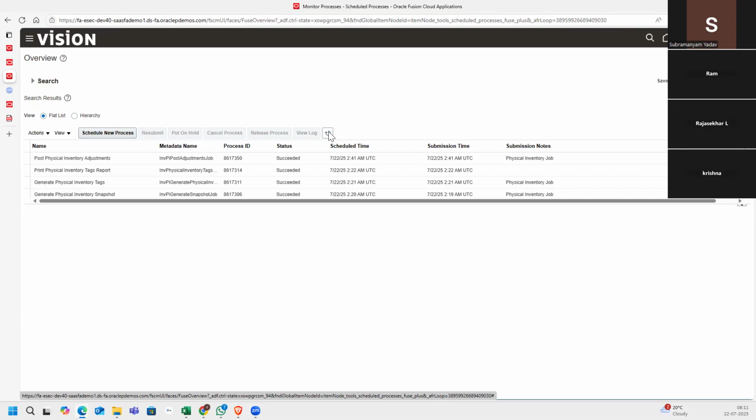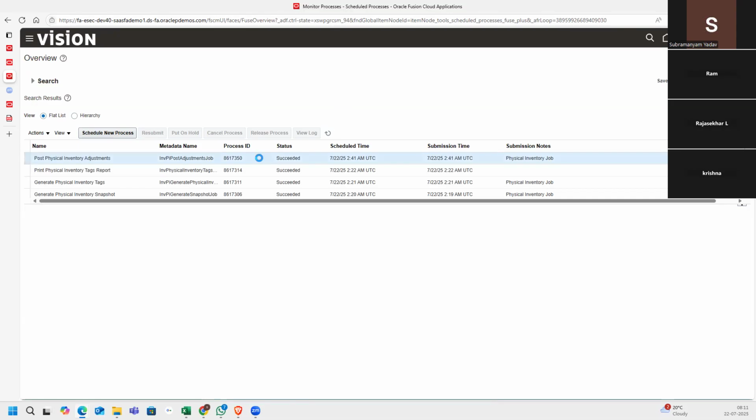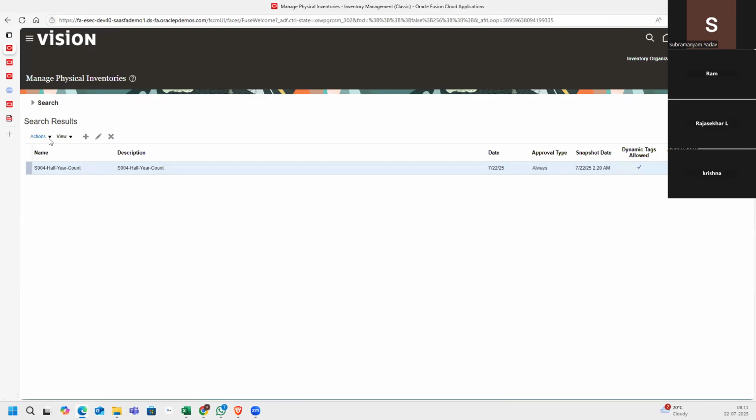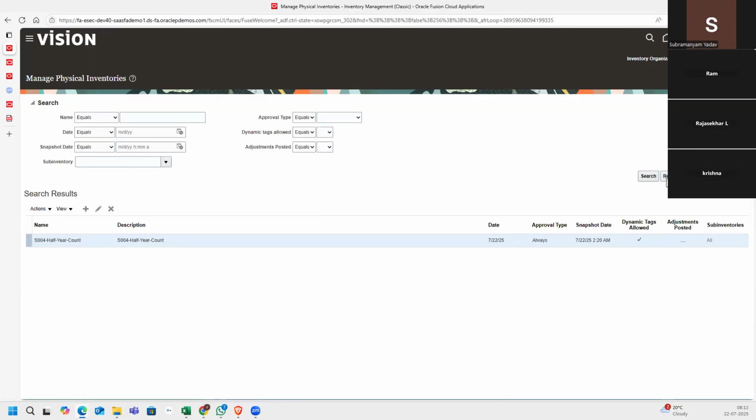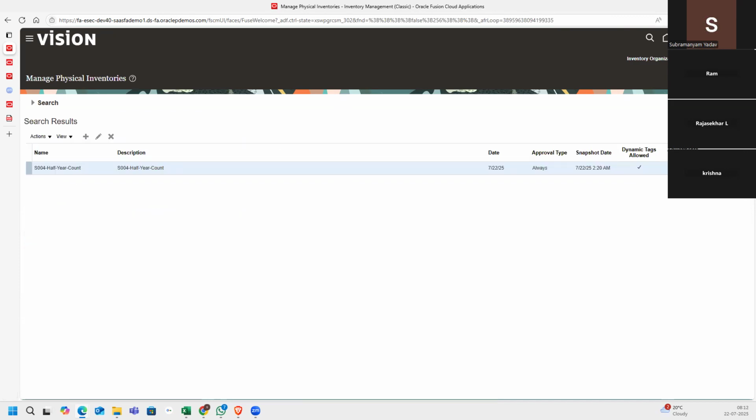Let me refresh. It's done. Now go back and see the variance analysis. This will not give any output. Okay. Click on plus here. If you search now, here the adjustment posted will come with a tick. See, adjustment posted comes with a tick here. That means adjustments are posted. So how to check whether it is adjusted or not?